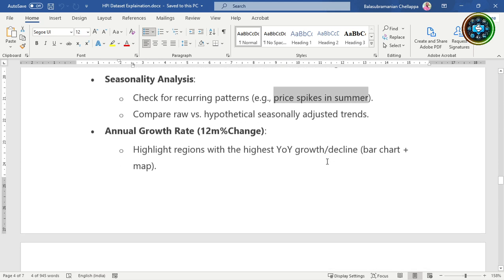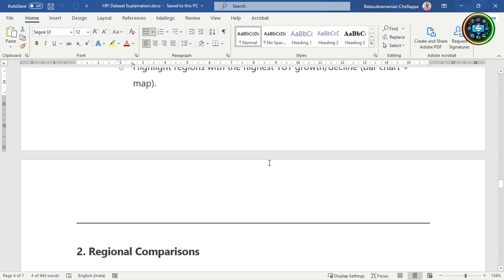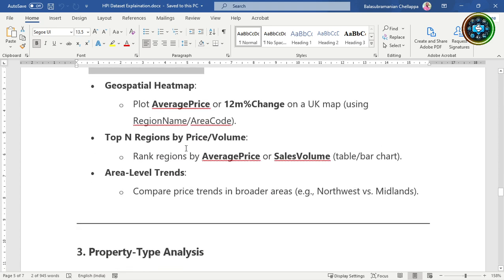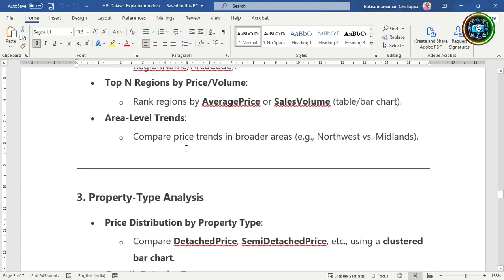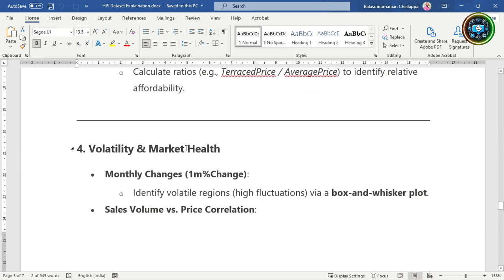And then annual growth: highlight the annual growth. You can create different types of charts for this. Then there is something called a regional comparison, which is a heat map. What is that? It shows how one particular region is performing compared to another region. I'm just giving you a sample idea, so that it helps you understand the data and how to create a chart. These are some samples I provided for you.